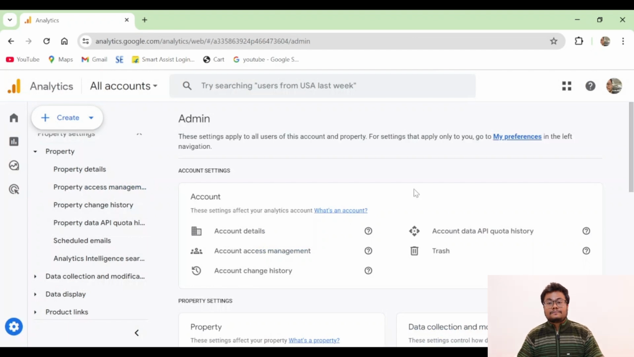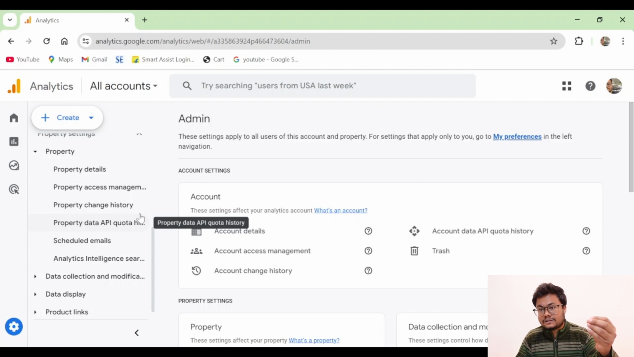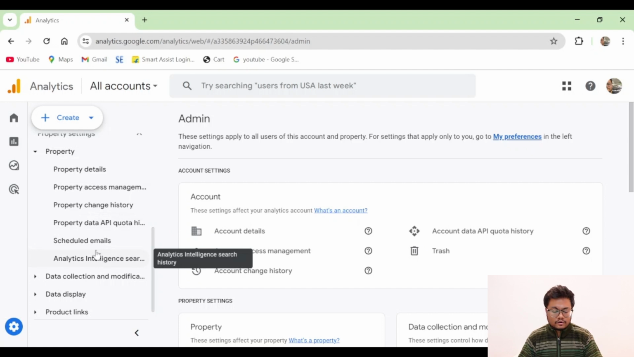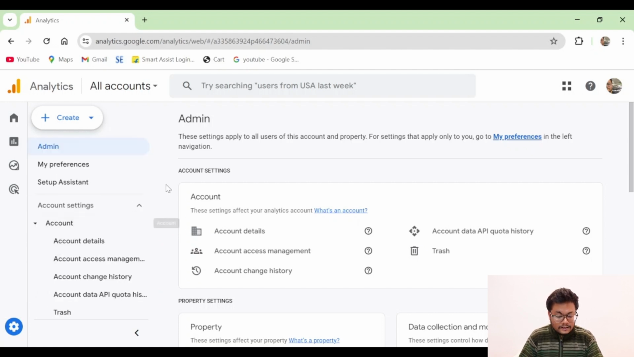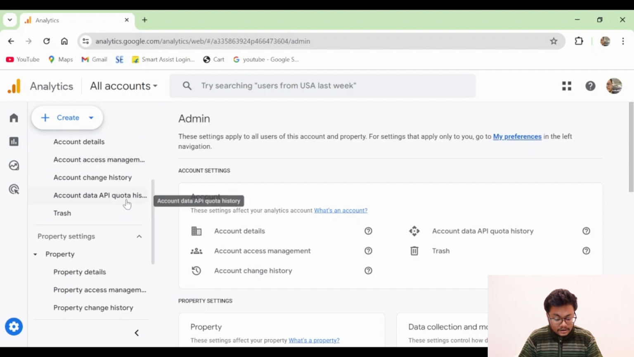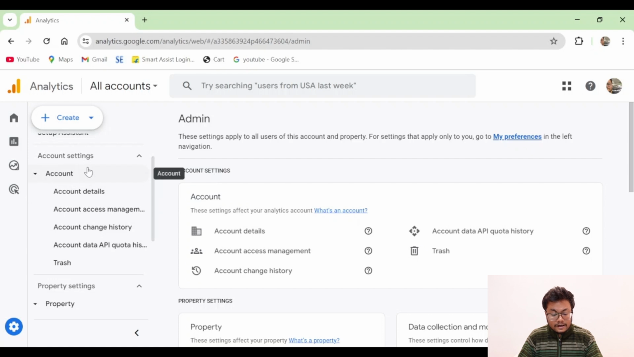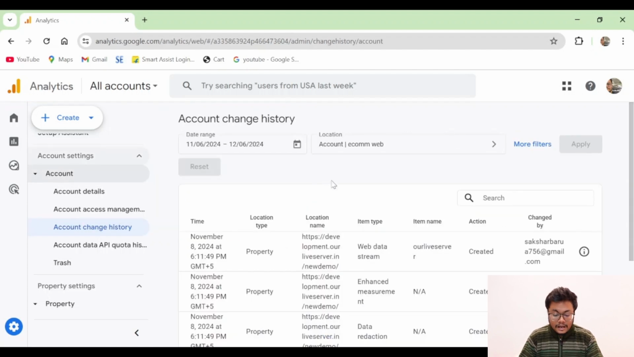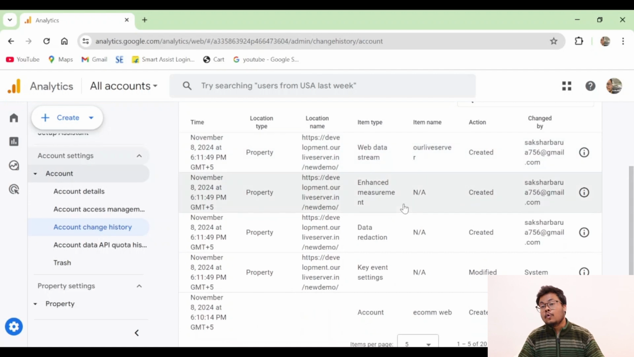Now let's say you want to see if changes have been made on the Google Analytics property or the account, where will you go? On the left hand side, you will have account change history. That is going to be under account settings. Under account, you will have account change history. So you can click on the account change history and you will be able to see who has made changes on the analytics account, and what changes they have made.